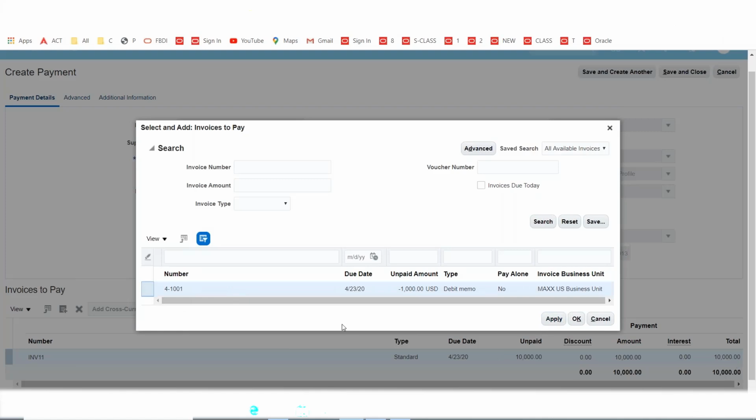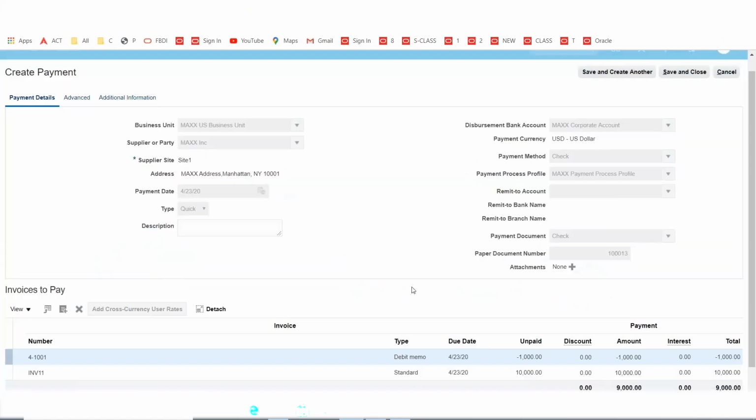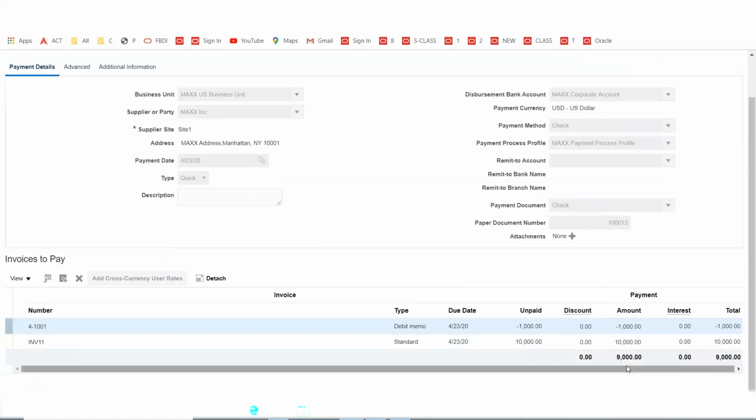In payables we have one concept called payment process request. If you submit that payment process request, automatically the system will select this invoice as well as the debit memo. In that case, we don't need to select anything manually. Since we are processing the payments through the manual process, we have to select the debit memo also. We can automate the payment process in payables. In that case, we don't need to select anything. If any debit or any other memos are available, the system will select them.